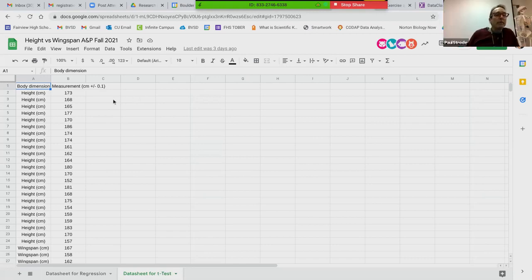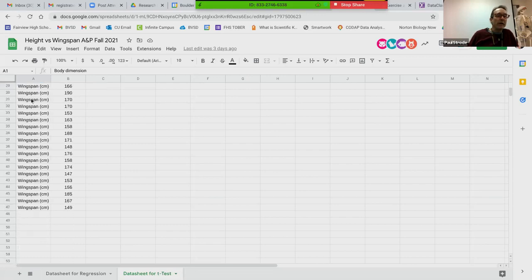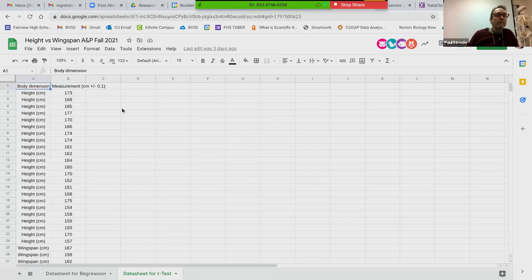Well, I tell them that if we're going to compare two data sets for differences, then we need to make sure that we create categories for those two data sets. And so the body dimension variable has these two categories of height and wingspan. And I tell them this is how a lot of these data analysis apps can interpret data. They need to know what the variables are.